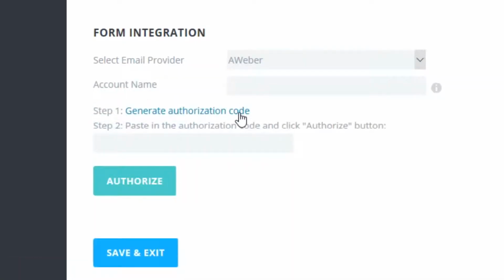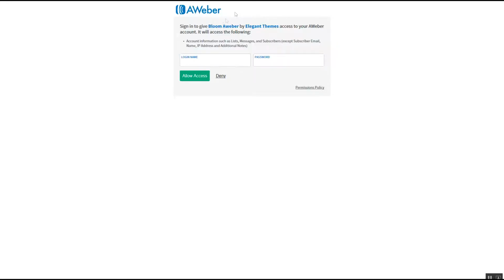So what we have to do is generate an authorization code and then paste that into the box. So we have to create an authorization code. What you do is click on that. They'll bring you to this form for Aweber. So what you would need to do is put in your login name and password. And then that way you can get your authorization code. Now once you have your authorization code from Aweber, you just copy that.